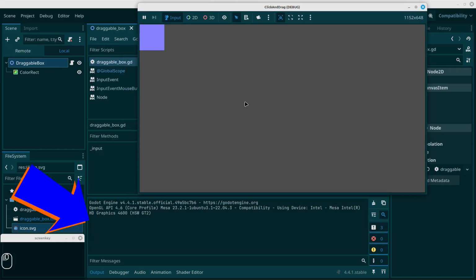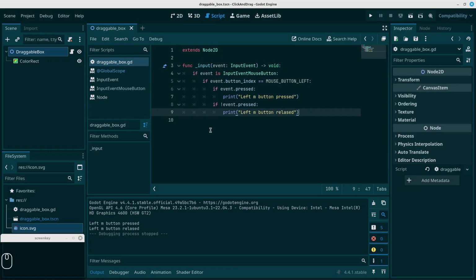So if you look at the bottom here, when I click, I'm holding on to the button. I'm not going to release this yet. It says left mouse button pressed, and I'm going to release now. And it says left mouse button last. So it works. So that's how you can tell if the button is released as well.